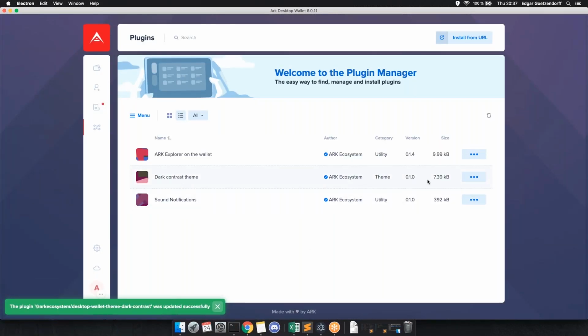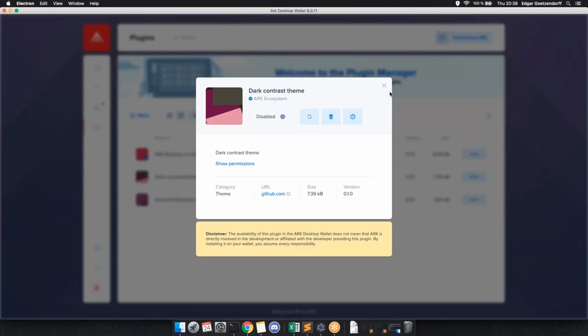Okay. We see now it's installed. The update icon is gone. It says 0.1.0. So it's already reloaded this plugin, but it doesn't enable it by default. If you update a plugin, it disables it, and you will have to re-enable it.